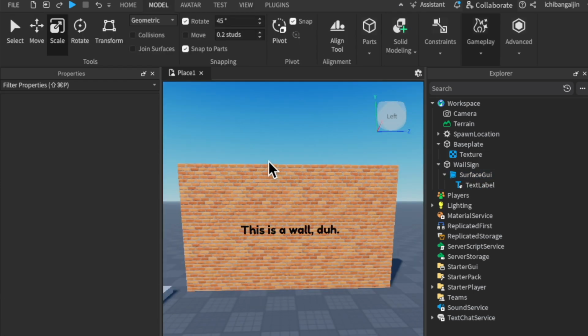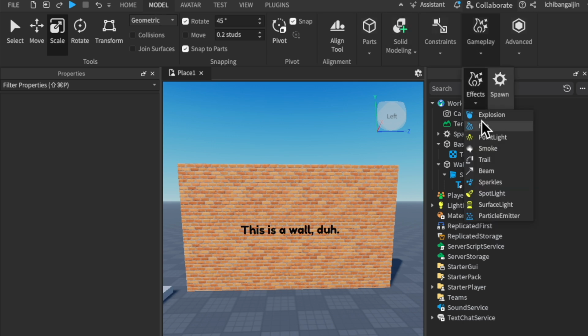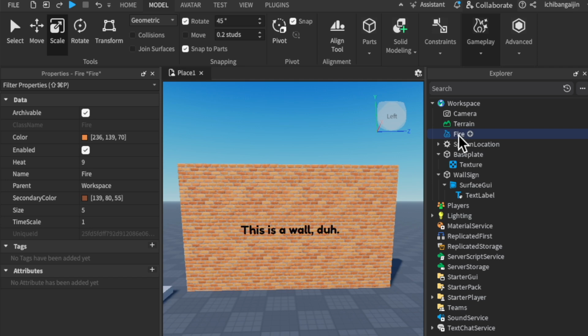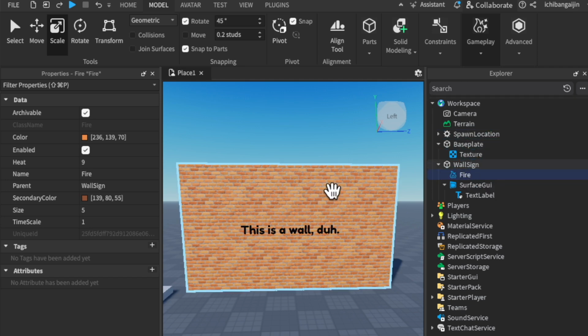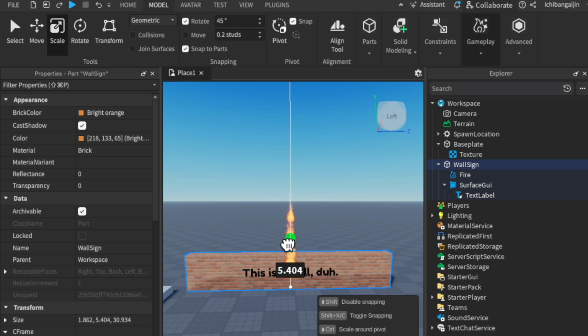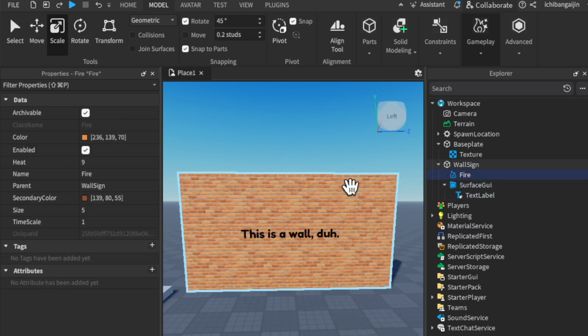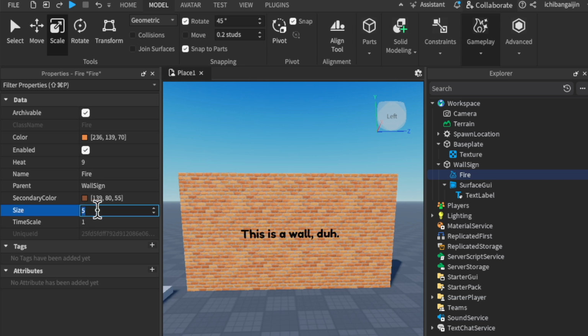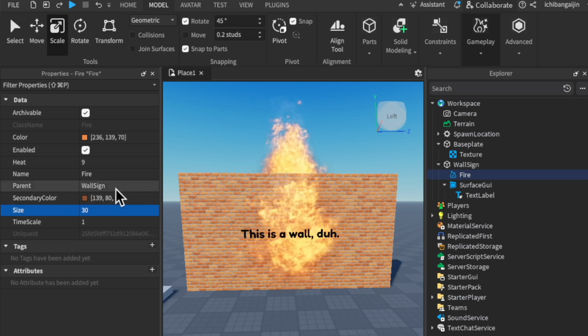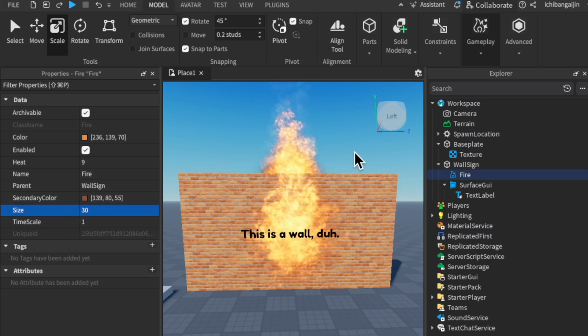Oh, you wanted to have a burning sign. You wanted fire on it? Yes. In the Model tab, click Gameplay, Effects, Fire. When it adds it, you'll need to drag the fire to where you want it. So connect it to the wall sign. And the fire's there, it's just very small. So we'll need to make that fire a lot hotter. So click Fire, come over to the Size right here, and let's see how large we can make it. Let's do 30. There we go. Are you happy now? You have a burning sign.